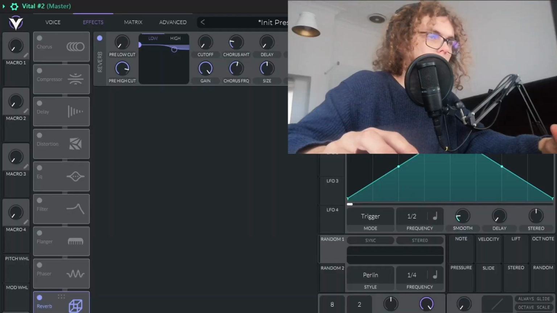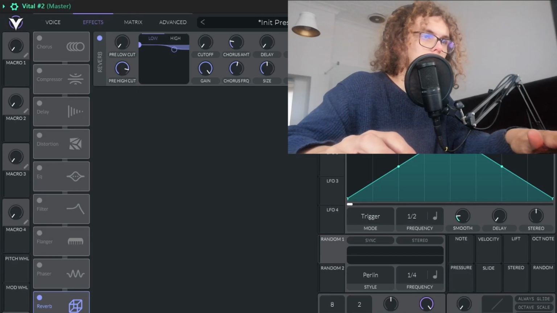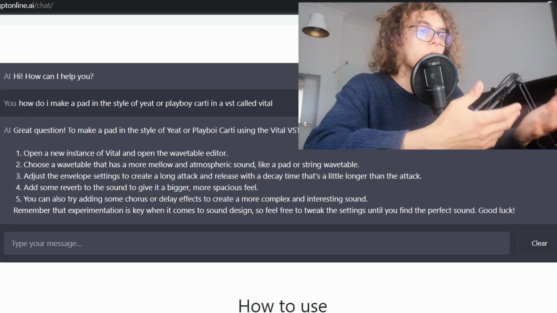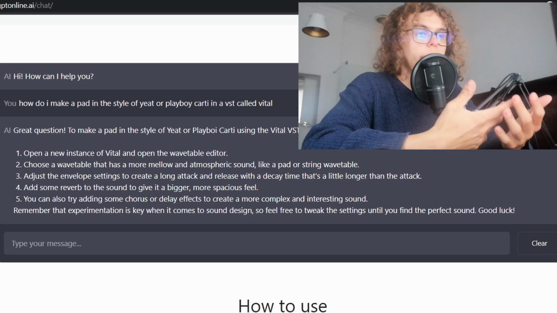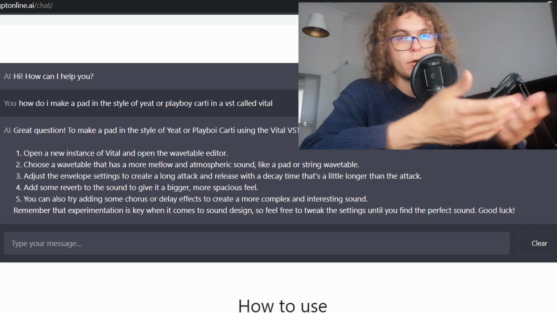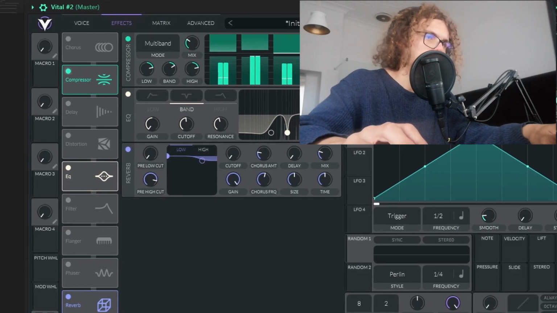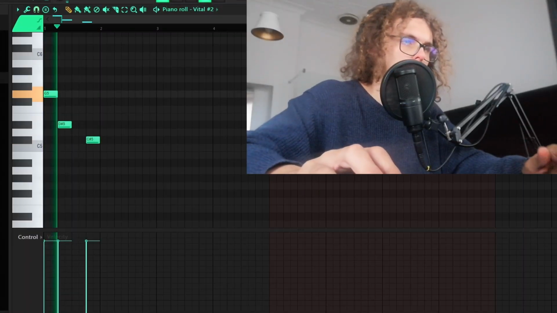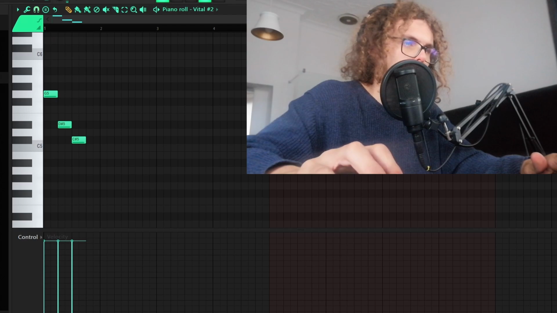And then step 4 is to just add some reverb onto it. And then in the last step, it just tells me to add some more effects on it, like chorus or delay, to create a more complex or interesting sound. So now that we got all that done for the pad, I think I might just use it as an ARP or some other lead, because it doesn't really sound too good as a pad. So let's just see what we can make.